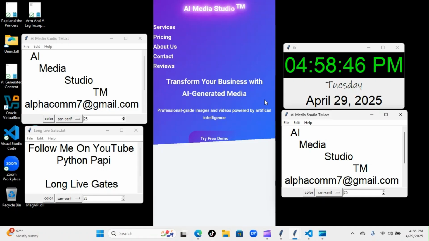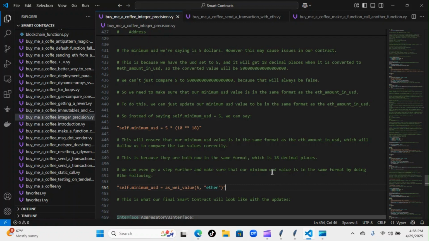All right, on today's episode of Python Papi, we're back inside our smart contracts project. Let's have a look at what we're going to be going over today. We're going to pick up some light reading from where we left off yesterday, dealing with our $5 minimum set inside our contract. So let's pick up with the light reading.